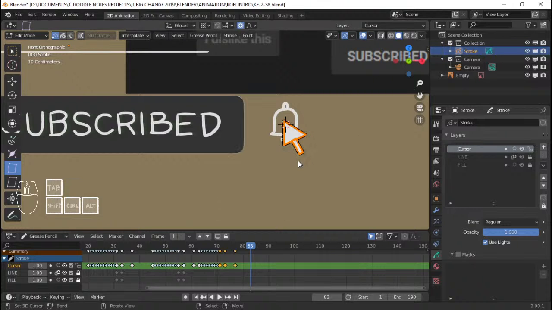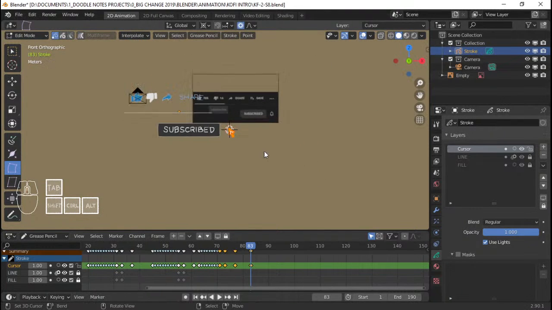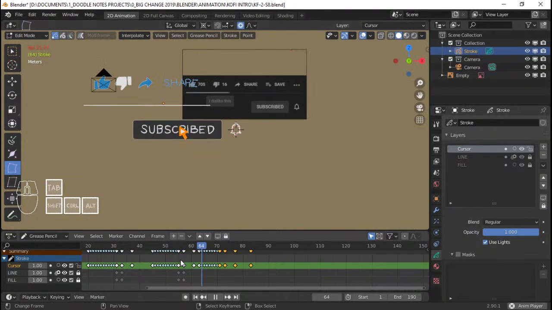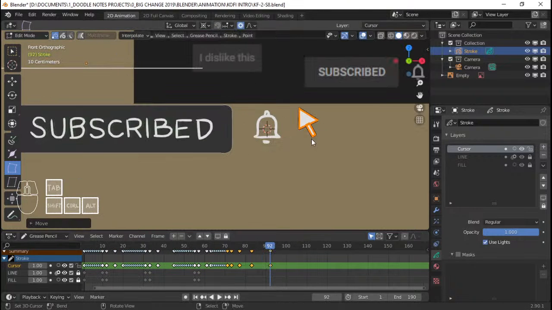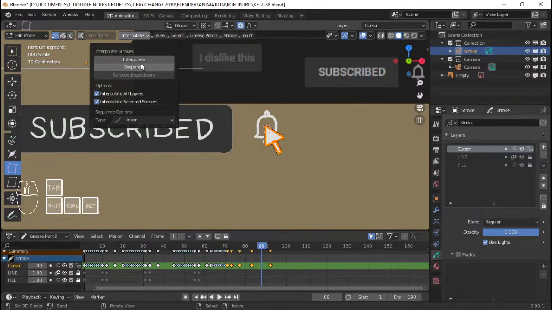So I'm gonna add the keyframe for the cursor here, and it will start to move. To just to the side here. And sequence that as well.